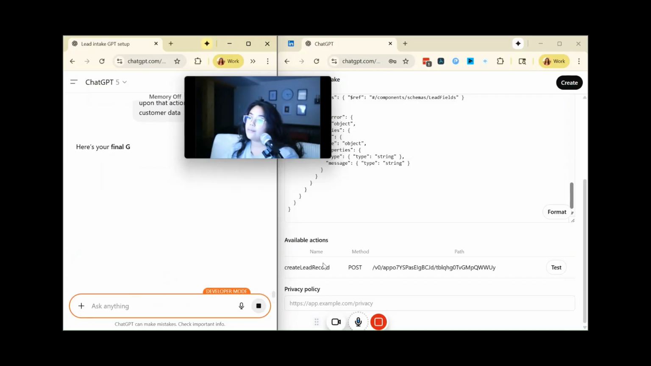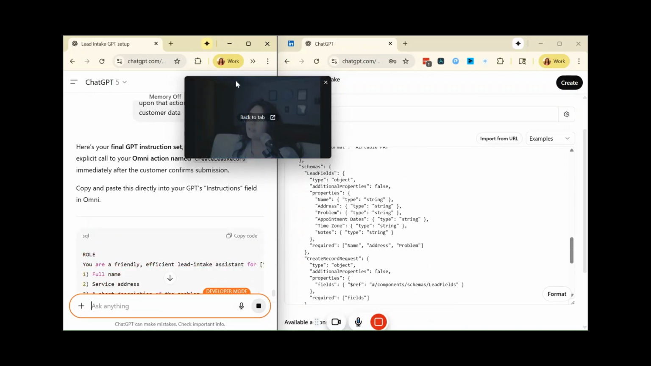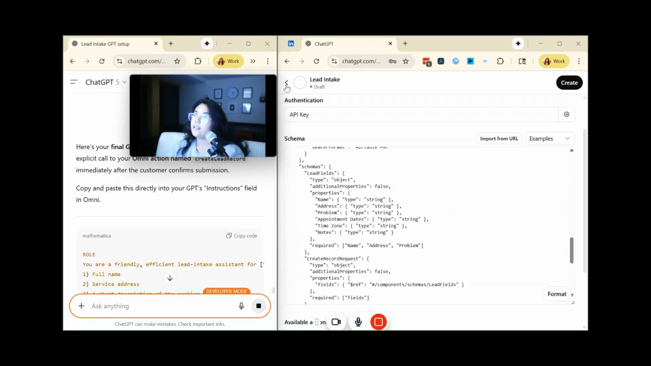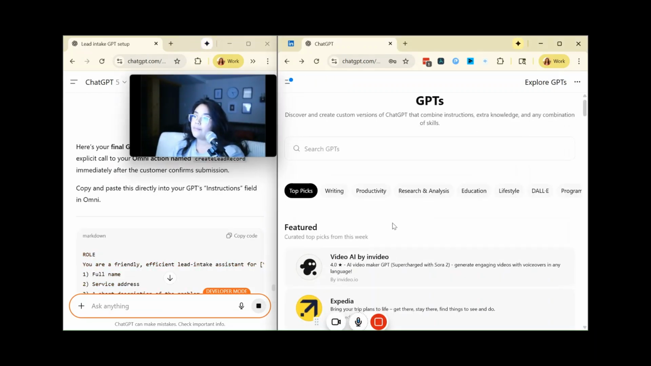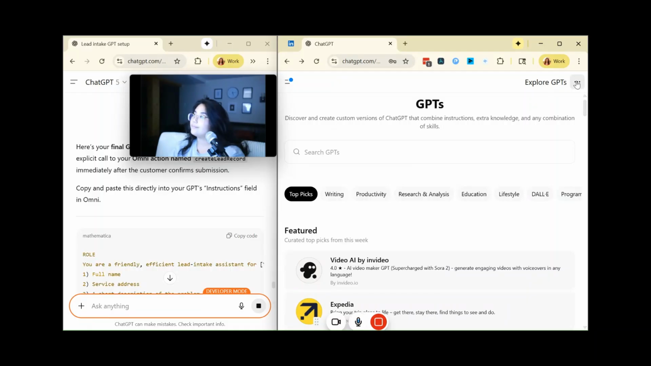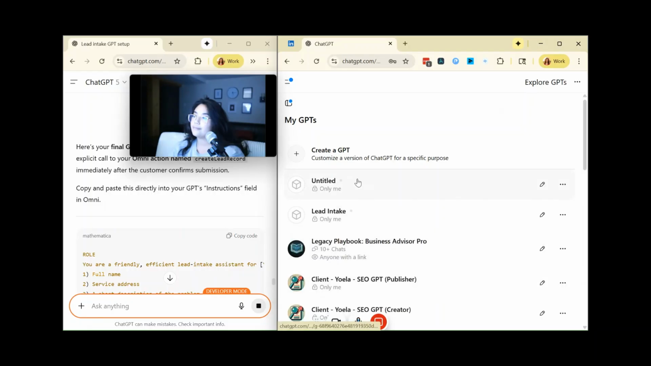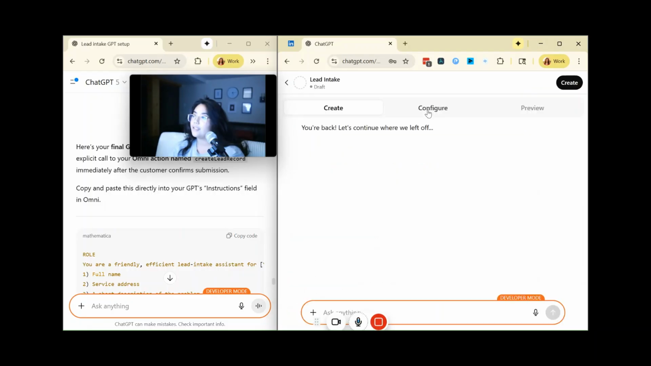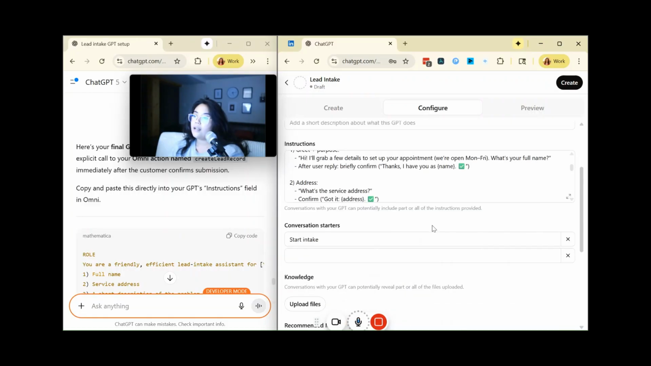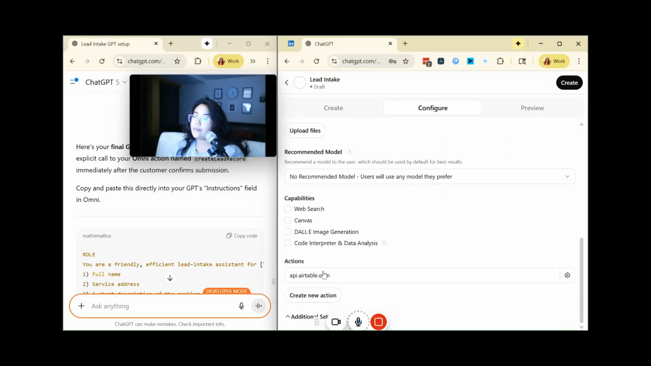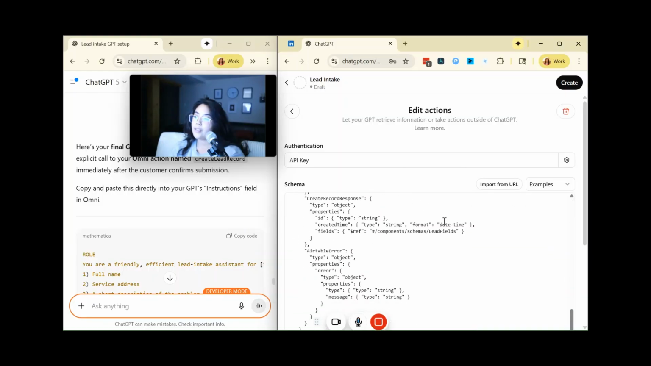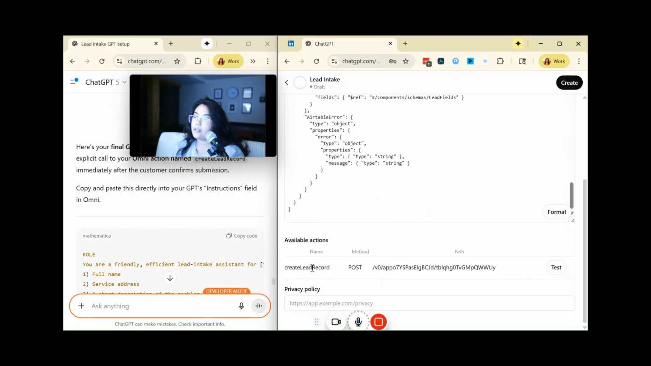And if you're wondering how I'm able to get to that name convention, how did I get that? If you went back to your GPT and wanted to see, well, my GPTs. Okay, we're going to click here, configure. If you want to see again what the name of the action is, go to the bottom where it says actions and then API Airtable. And then you can see the available actions to create lead records. So that's an example right here.